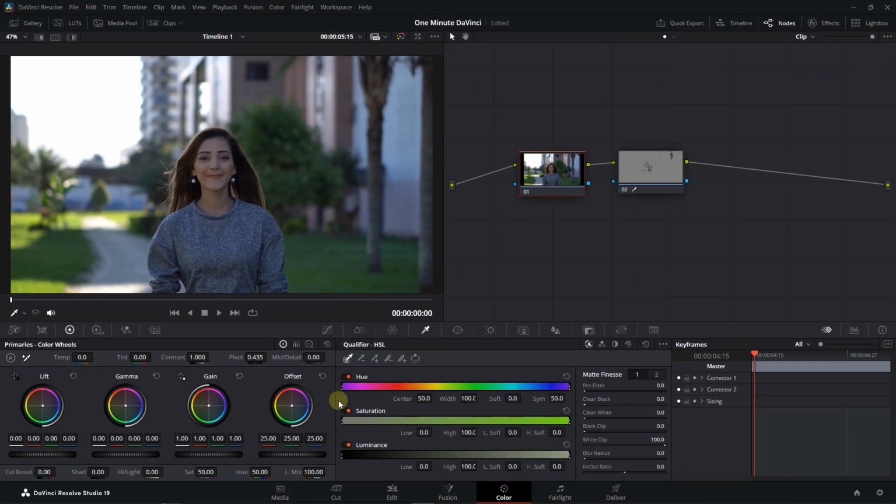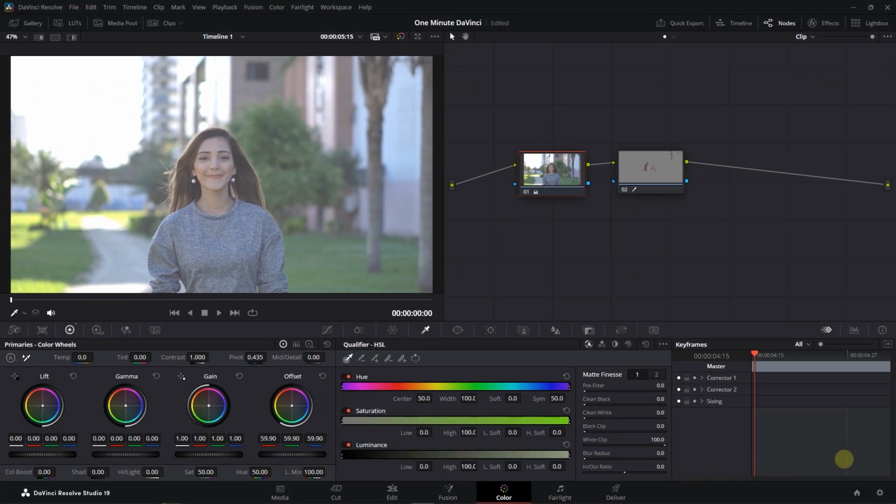Select the new node and drag the Offset handle to the right. Now you can see that as I drag it, the selection I made in the next node is changing. And that's the downside of serial nodes. Here we can use parallel nodes instead. Parallel nodes allow you to apply multiple color corrections simultaneously to the same clip, without the corrections affecting each other.